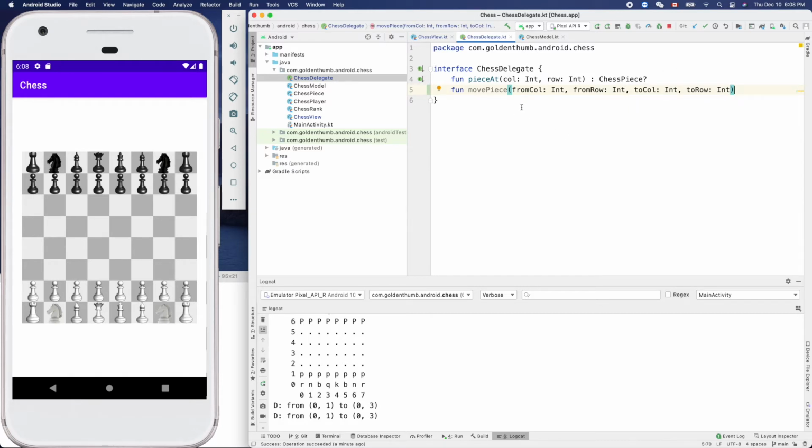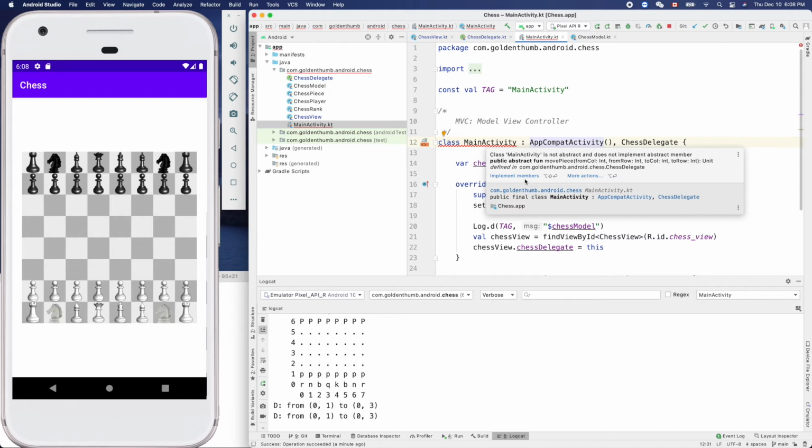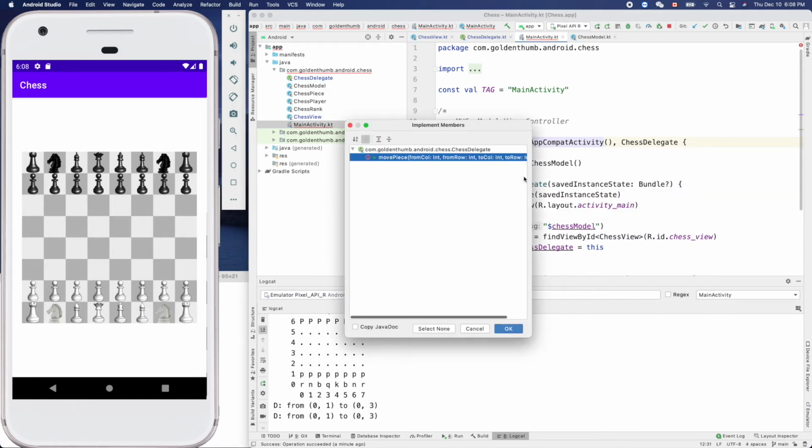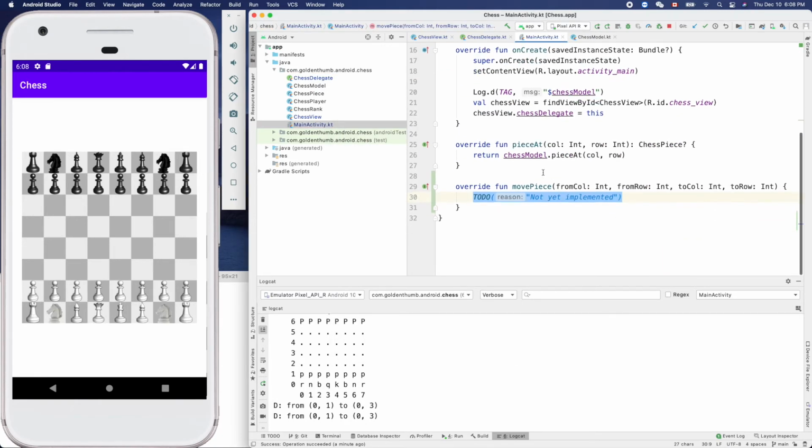Okay, when we add that, we break the contract between this interface and its implementer, which is this guy. Now it complains because we added one more service. So is there anything like implement members? Okay, click that. Yeah, we'll add that automatically for us. It's here.